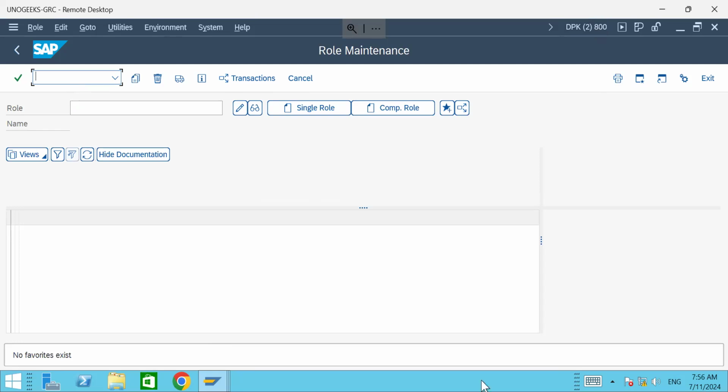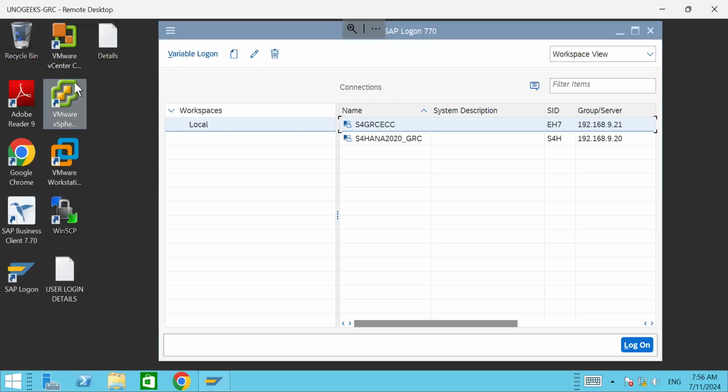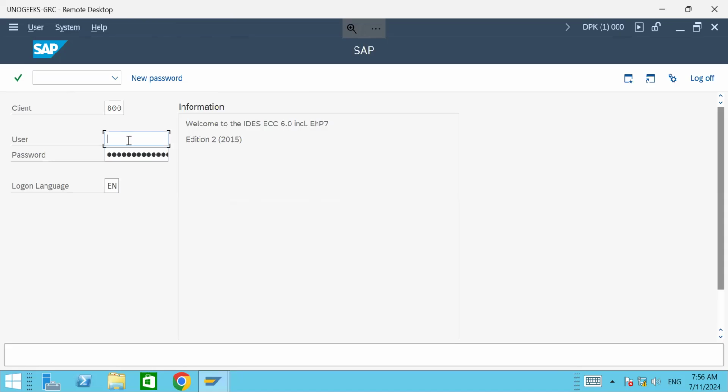And /o and /n, there is one. Let's say if you want to close SAP, then this is the denotation, /nex. SAP will close. That session will get closed, everything will be closed. All sessions will be closed.